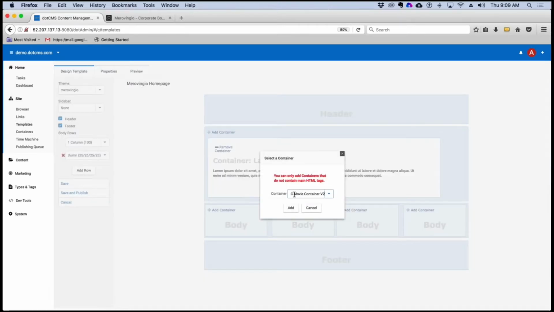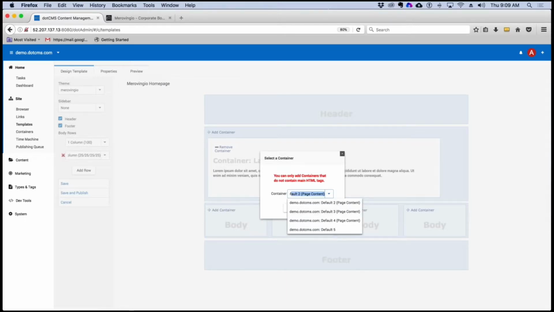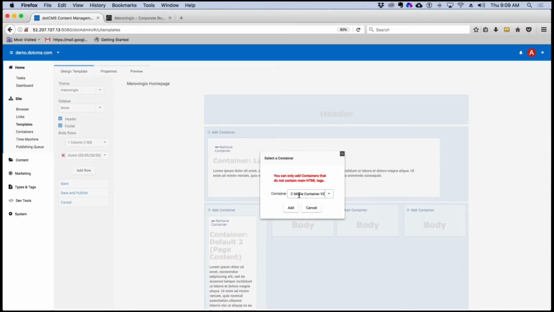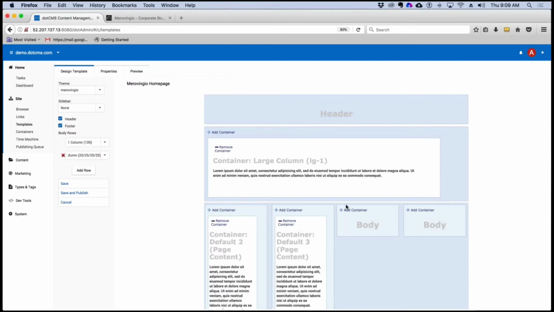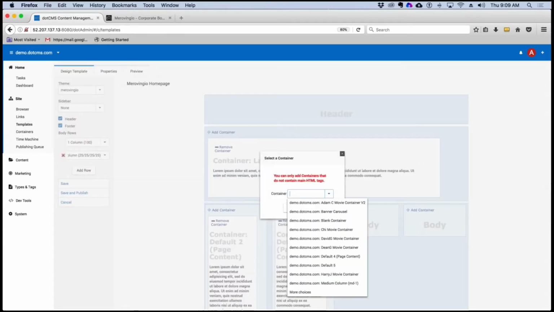And I'm just going to add whatever. Like I said before, the default containers really come in handy here. So I've got default 2, 3, 4, and 5. I could add my movie container to one of these if I wanted to, but I just make them all default. I suggest making all of them default until you see a need for a static content contribution to a particular container.